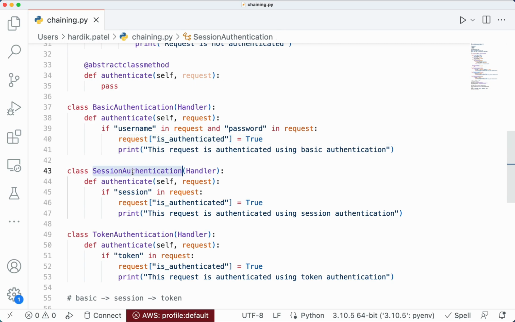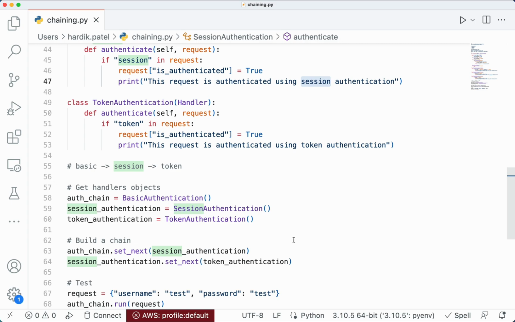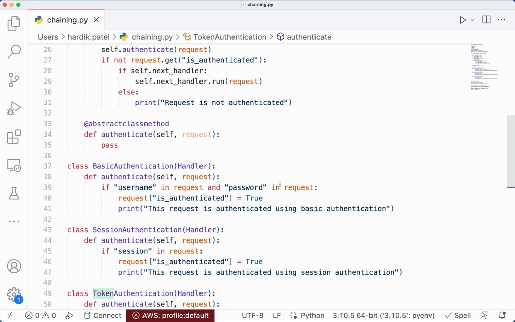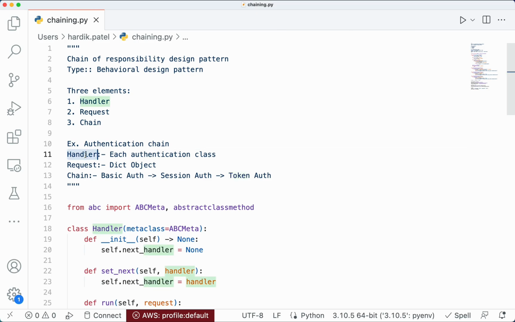Same way for session authentication, we are just checking whether the session key exists in the request object, and then we are doing the same thing, just printing "by session authentication". Same for token: if the token key exists inside the request, then we are doing the same thing. Okay, so this is what we talked about as the handler. So handler objects are done.